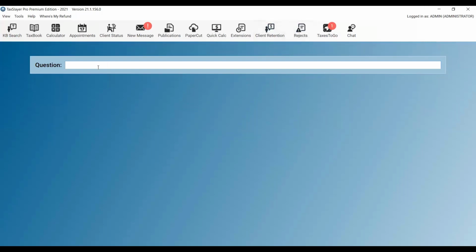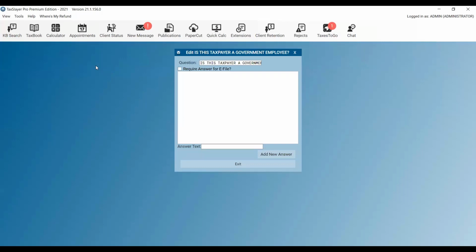So for the purpose of this demonstration, we're just going to type in a question. Once you've entered in your question, you can press Enter, which will take you to this Edit Question screen. And if you want this question required to be asked before e-filed and answered, you'll mark this box right here. Down below, towards the end of the box, you'll enter in the answer text.